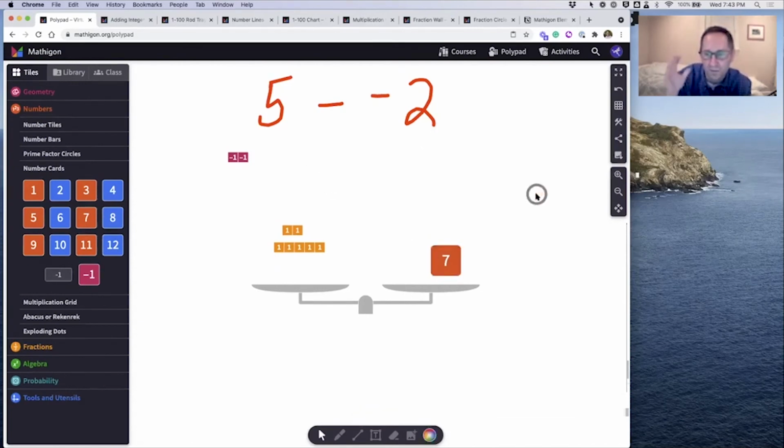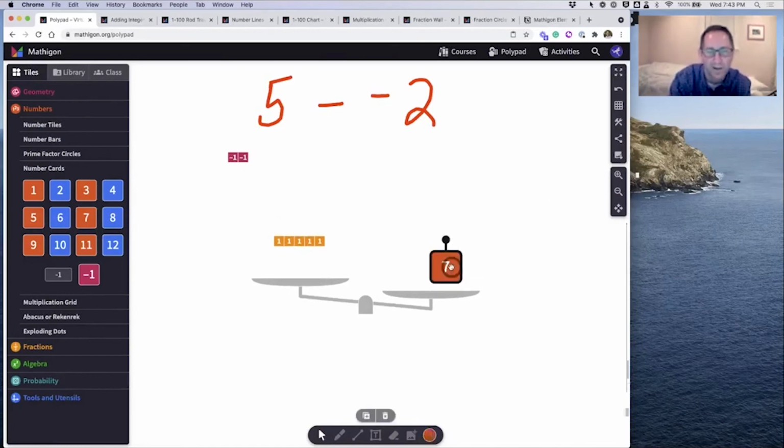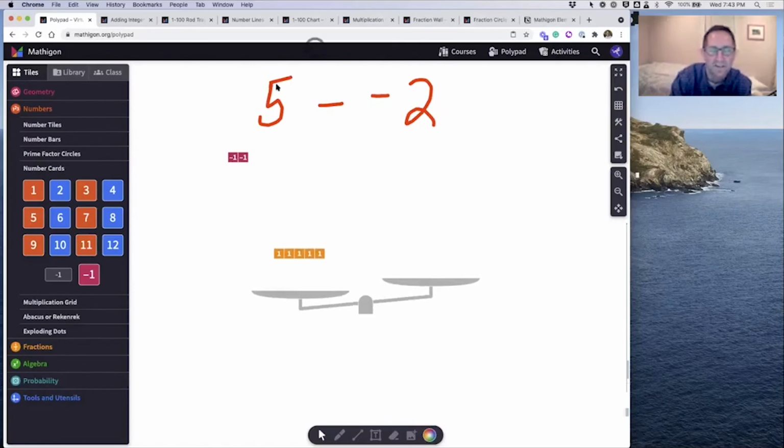This is the beginning of a task to come on Polypad at some point. I think kids would need to get the idea that you're building the number 5 in a way that you want, and then the action of subtraction is changing what you have on the scale. So that might need some scaffolding to get to that idea.